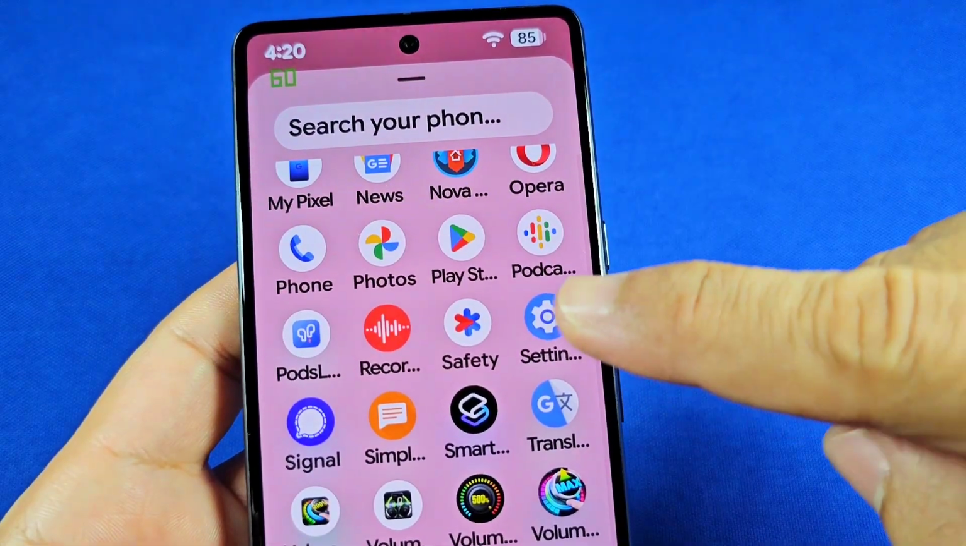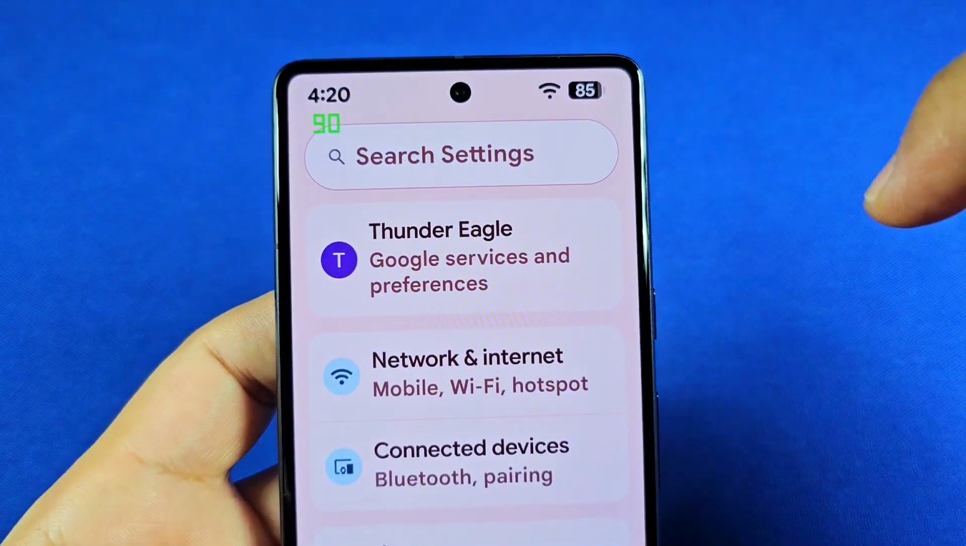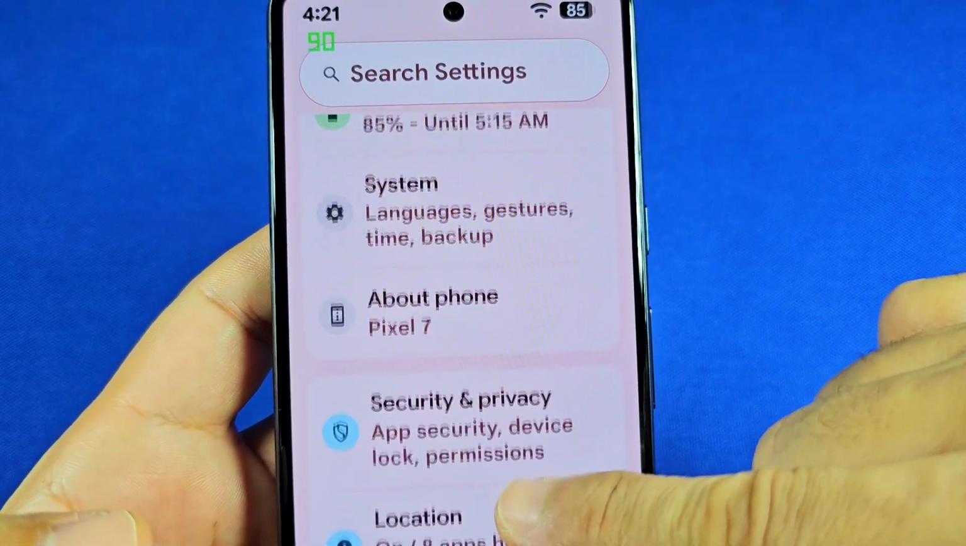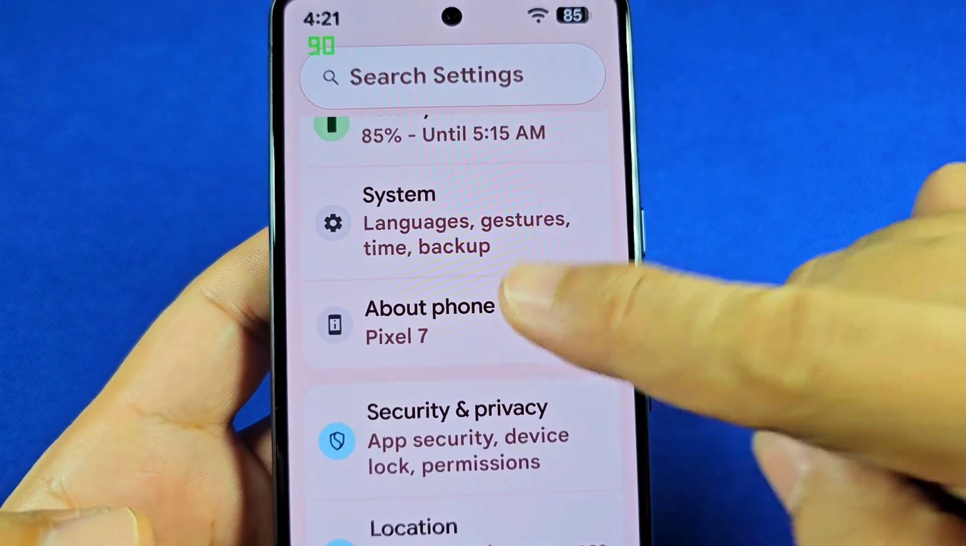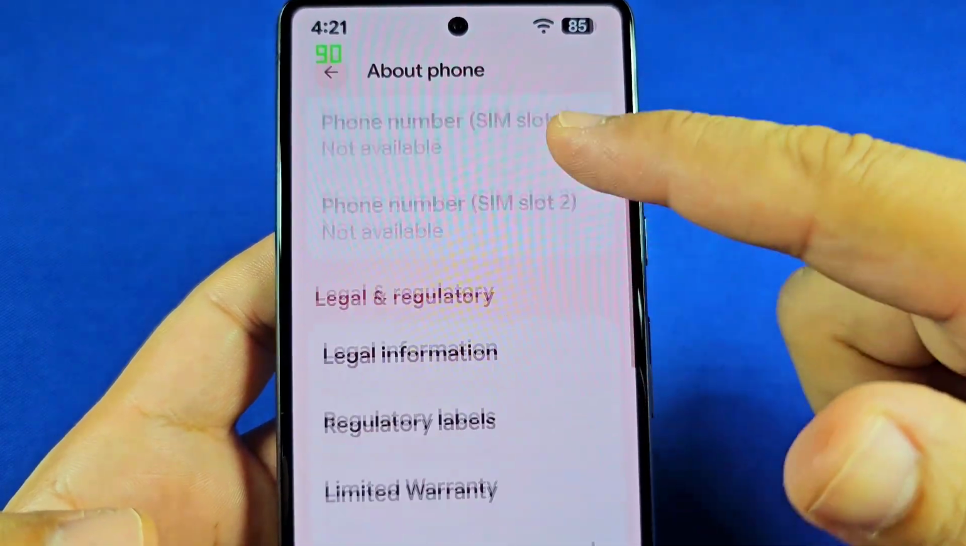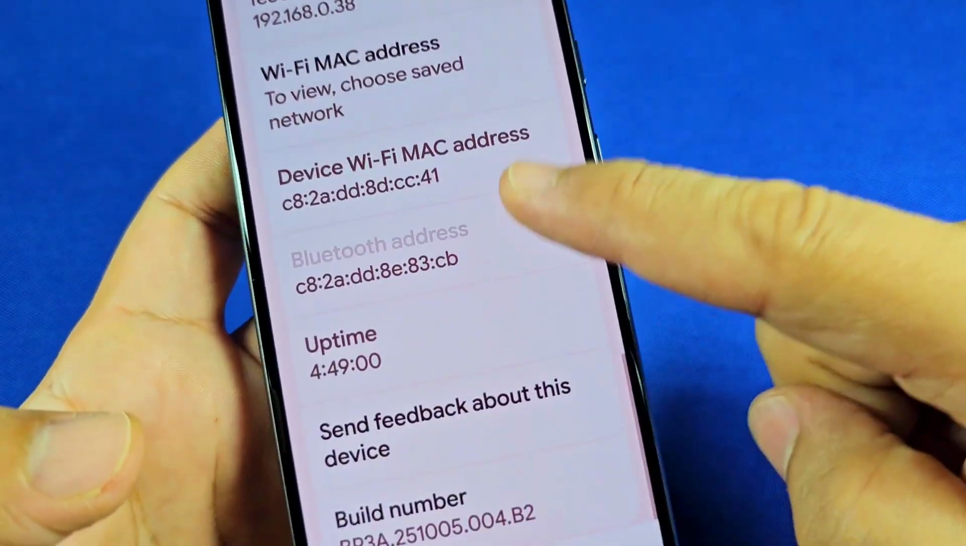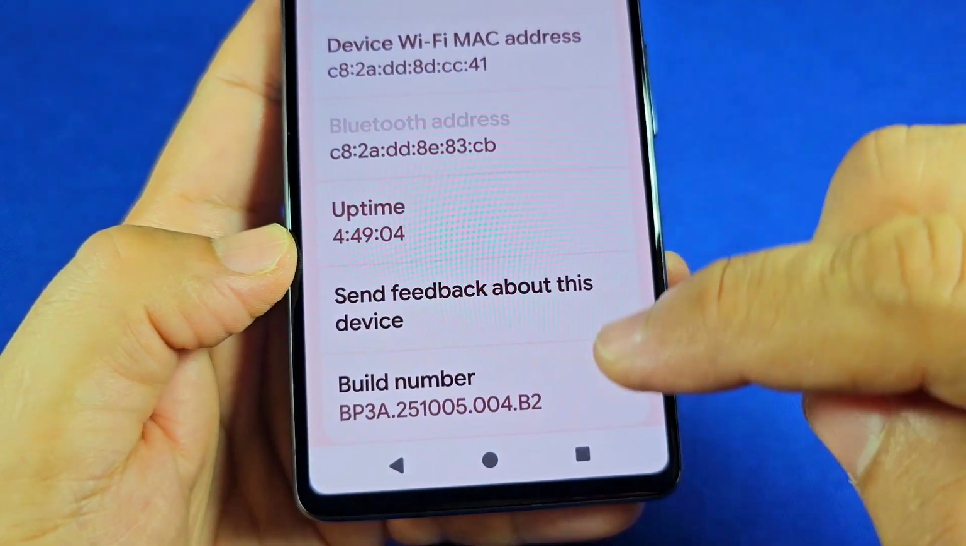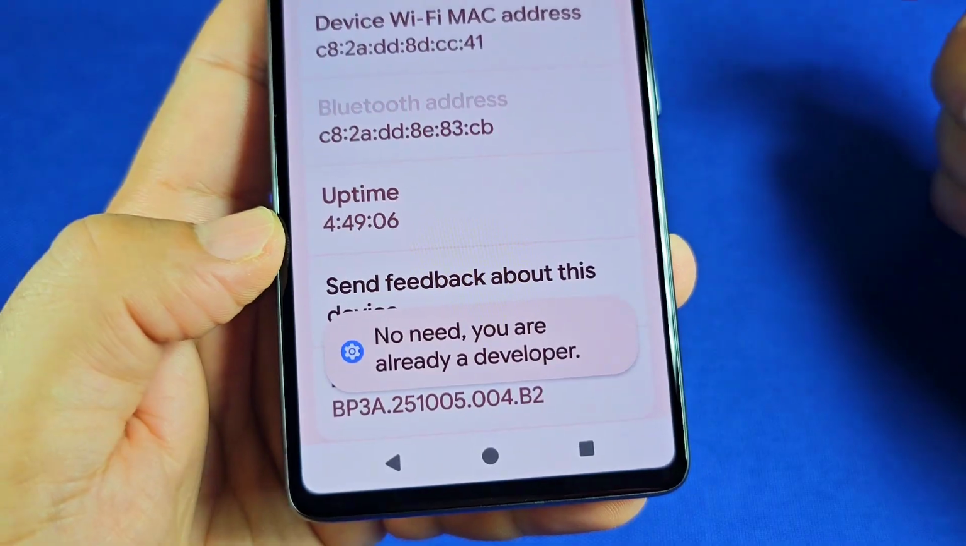Look for the settings, and once you are in the main settings of your Pixel phone, just go all the way to the part that will say About Phone right here. And with Android 16, you'll need to go down to the very bottom until you see Build Number. Tapping on this 7 times will enable developer mode, but I already have mine enabled, but you'll have to tap it 7 times.